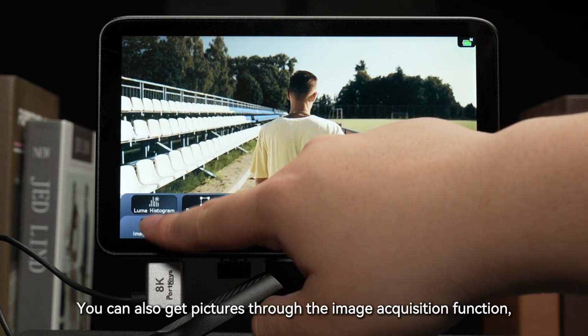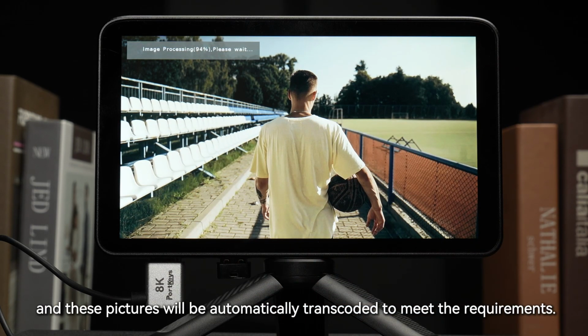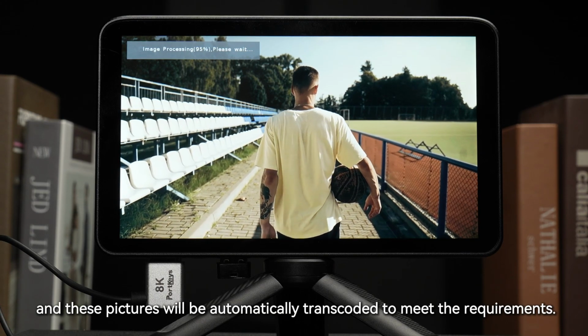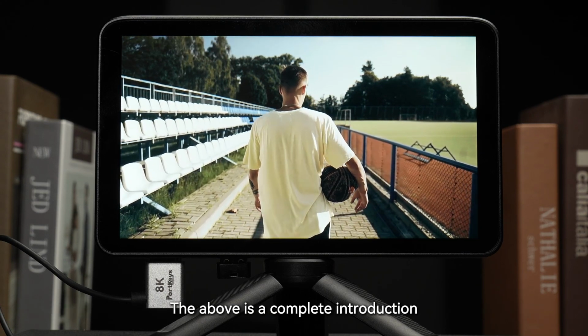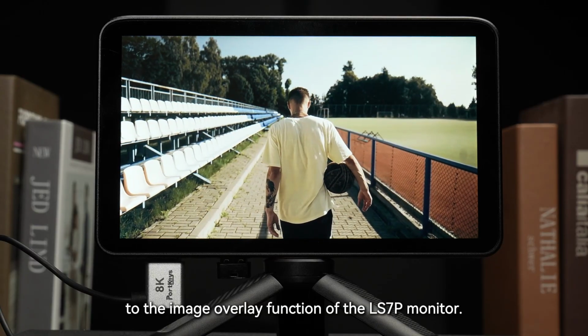You can also get pictures through the image acquisition function, and these pictures will be automatically transcoded to meet the requirements. The above is a complete introduction to the image overlay function of the LS7P monitor.